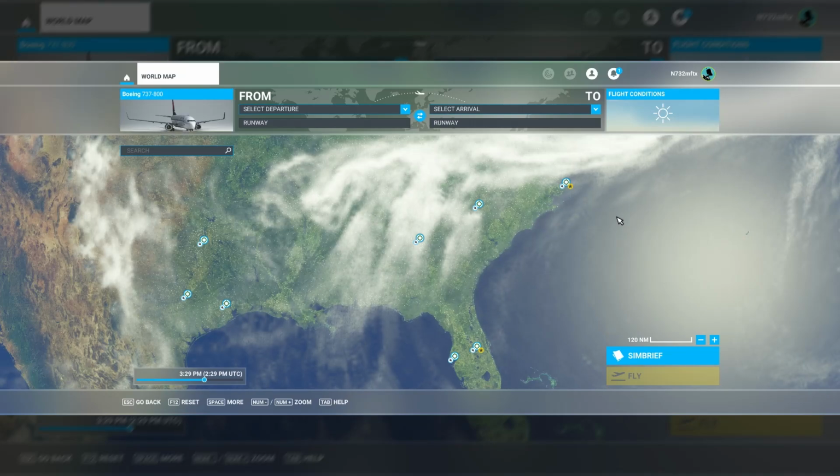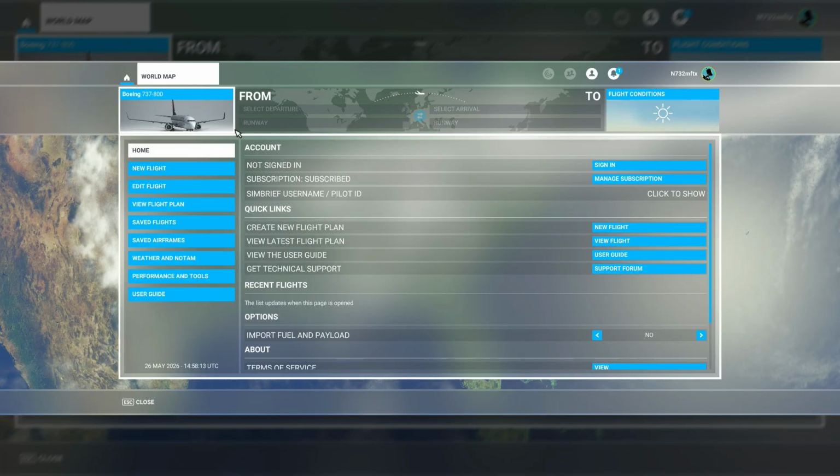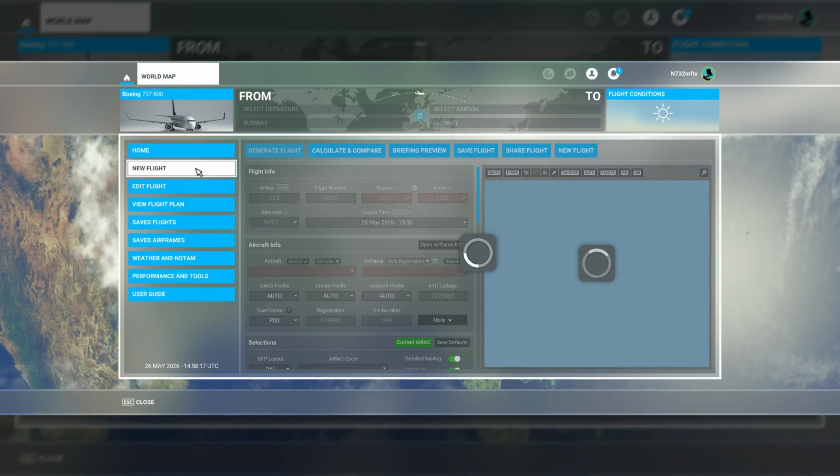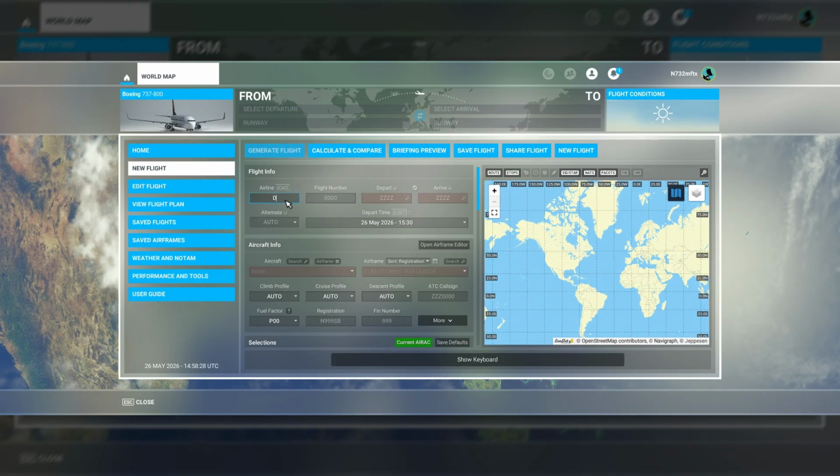All right, today we are going to load the FMS using Simbrief and Navigraph charts for all the information we could possibly need. I got the 737-800 up here. We're going to do a new flight, and we're going to be flying a Delta 737-800 from, let's just go DAL for Delta, flight number 738.